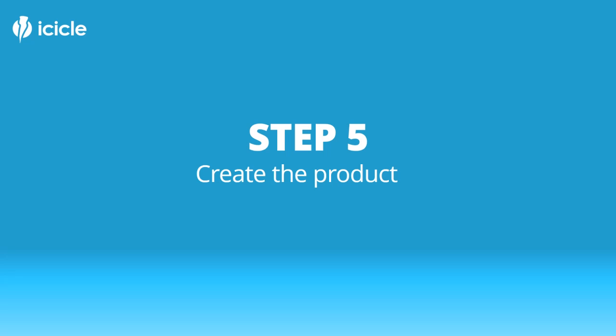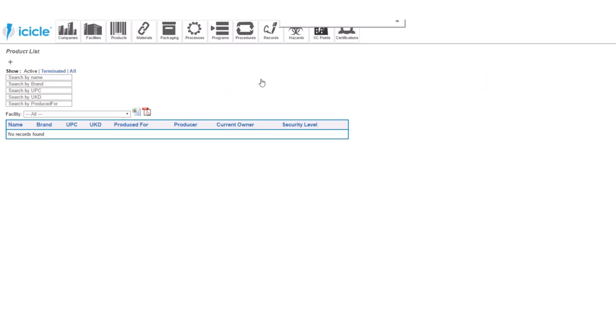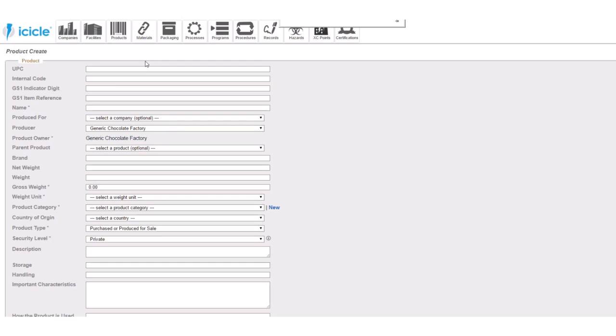Moving on to step 5, now that we've created our ingredients, our materials, our packaging, it's time to actually go on and go ahead and create our first product. So let's do that now. Here in the Icicle homepage, we can see that we've got our packaging created that we did in our previous step. And now what we're going to do is we're going to go to products. So let's click on products, and we have no records found, which is what we expect because we haven't created one yet. So let's click on the plus sign so we can create a new product.